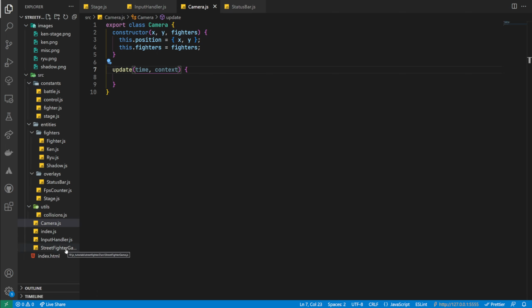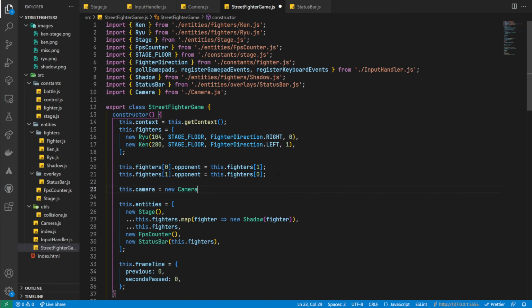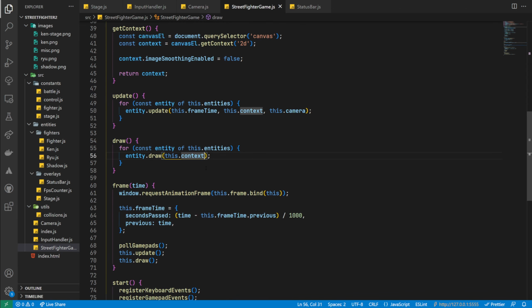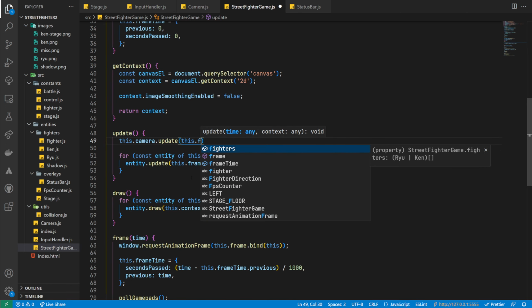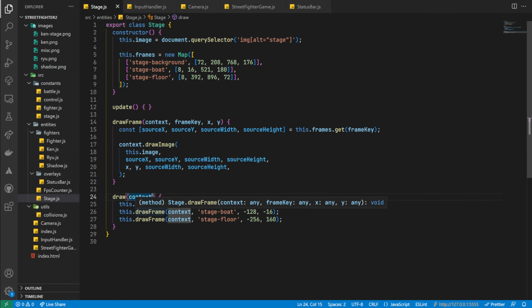Back in the Street Fighter game class, we'll create a new instance of the camera object and pass in a starting value of 0 for the X and Y positions, along with the fighters array. Now in the update and draw functions, we'll change the parameter list to include the new local camera property. Then in the update function, we'll call the camera's update function separately, as it's not part of the entity array. Jumping over to the stage class, we'll update the draw function to include the camera's argument too.